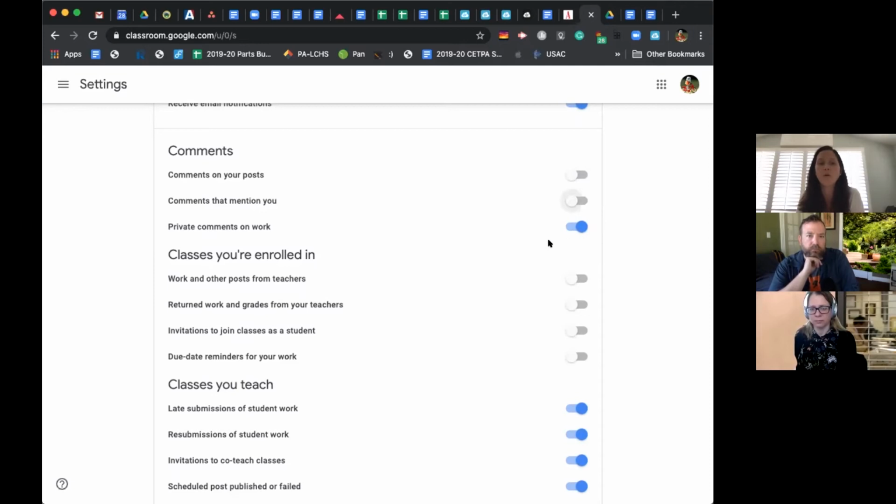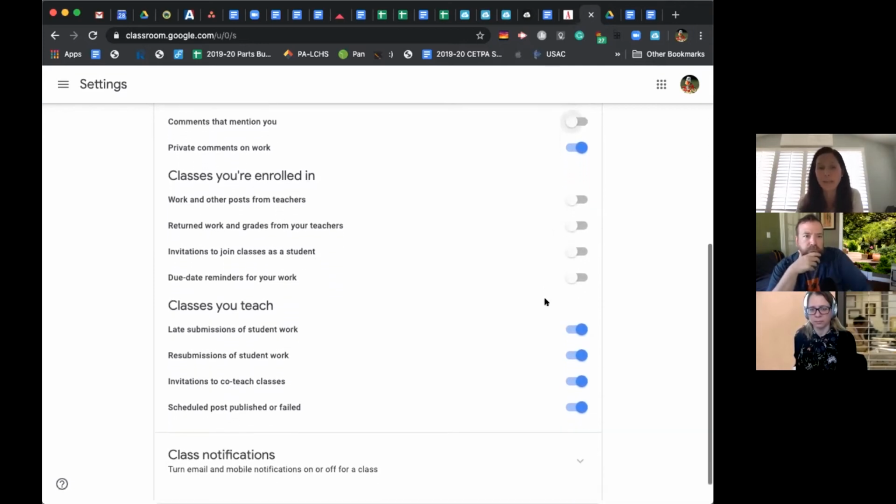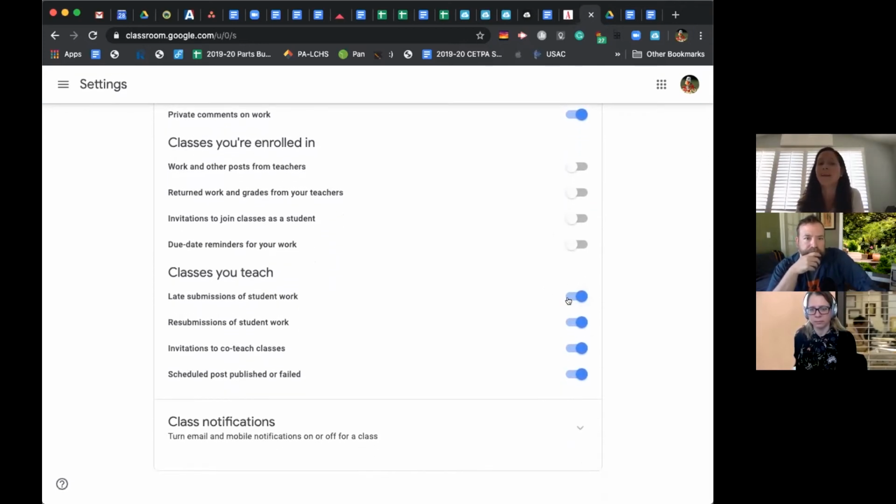And then down below where it says classes you teach, I love keeping late submissions of student work on. This is helpful so that I don't always have to go back into Google Classroom posts and assignments to see who has turned something in late.